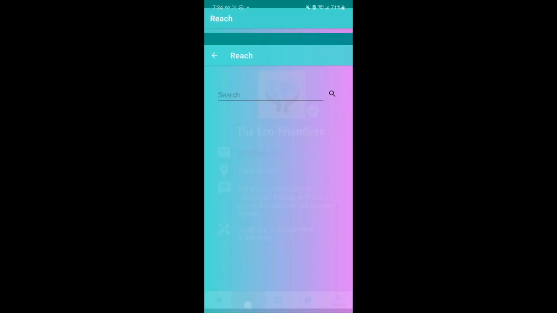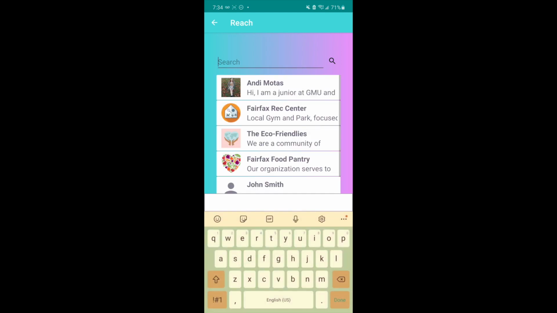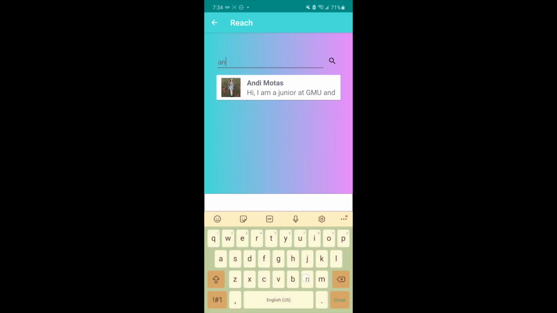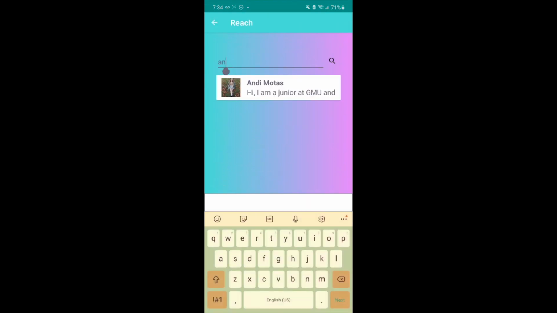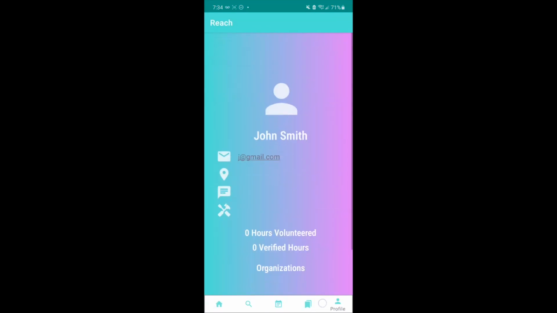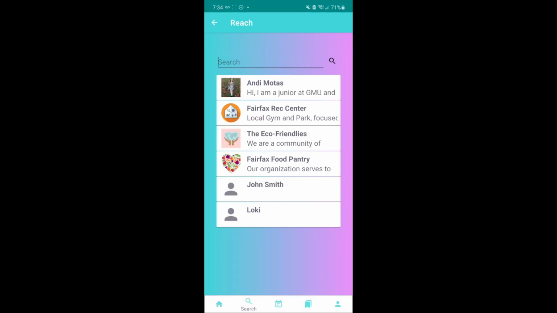And then we also have a search function on the bottom. So here you can search different users. And yeah, so we have Andy again, John Smith. Yeah, just a way to easily look through users, and you see a little snippet of their bio as well to help you recognize them.